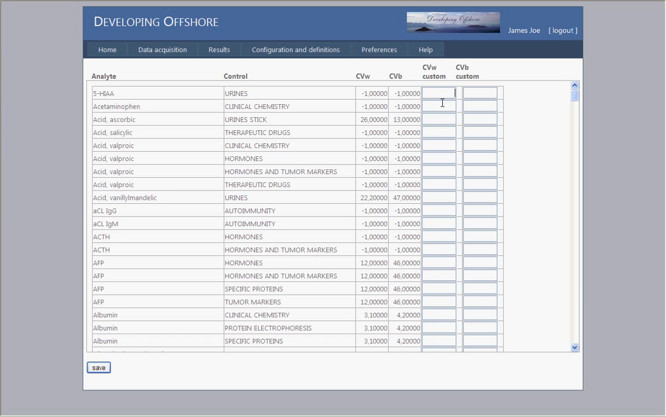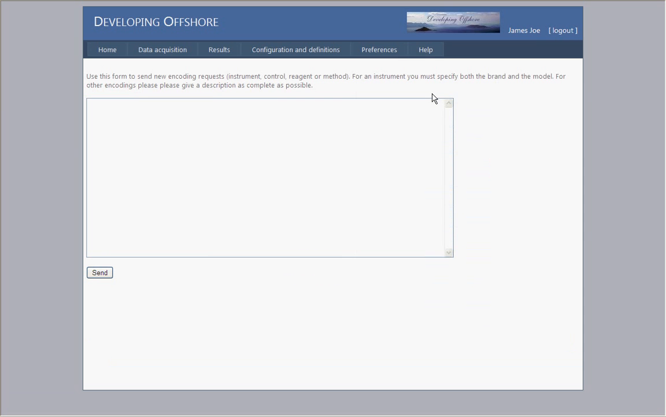Let's have a quick look at the Help menu. You may download the manual, connect to the technical forum, and request a new coding. The software comes with a comprehensive set of instruments, controls, reagents, and methods. You may, however, be working with some items that are not listed in the database. In this case, fill this form and press Send. The provider will receive it as an email and will update the database for you.